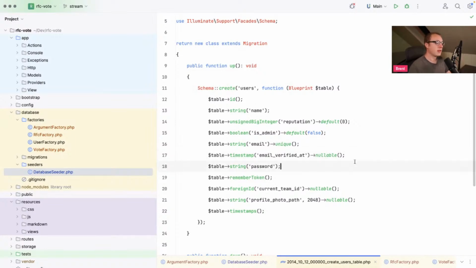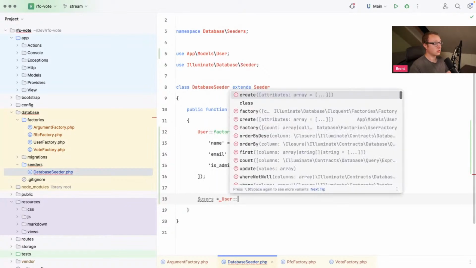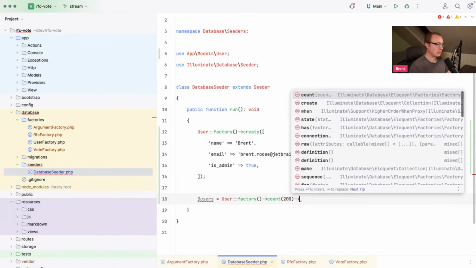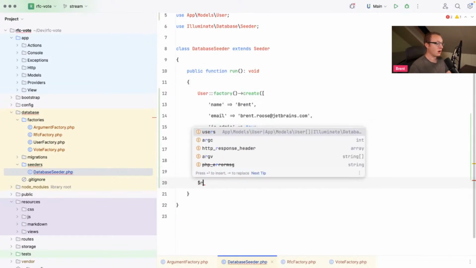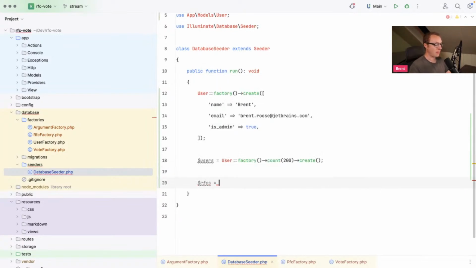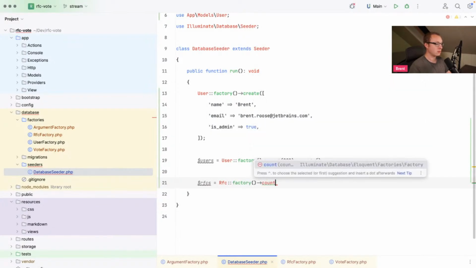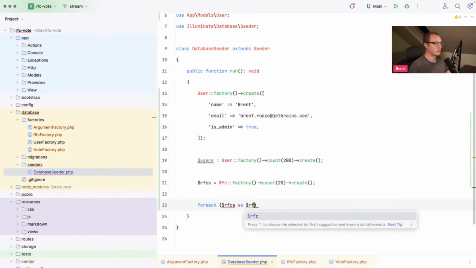So yeah, okay. Database seeder. We have our user, our main user, and next we're going to create a couple of users. Users equal user factory. Let's say count 200, and create all of them. And let's create some RFCs. RFC factory count. Let's say 20. Create. Okay. Now we're going to loop over all our RFCs as RFC.